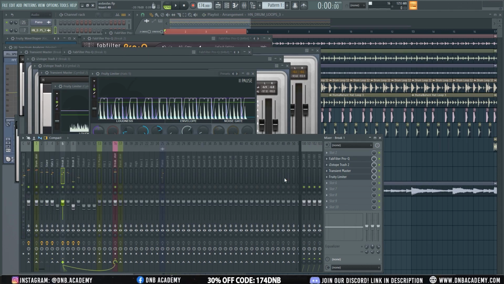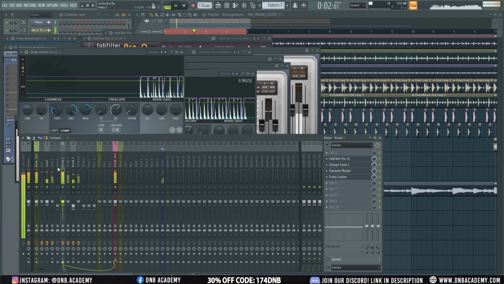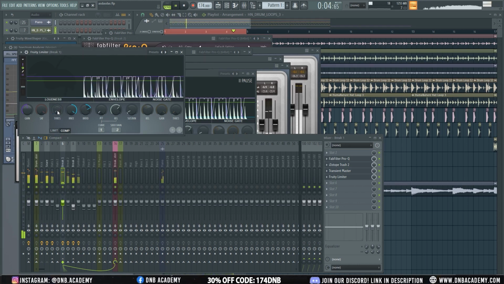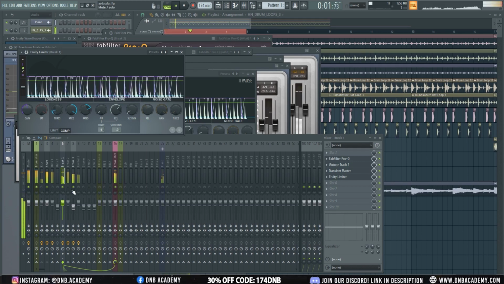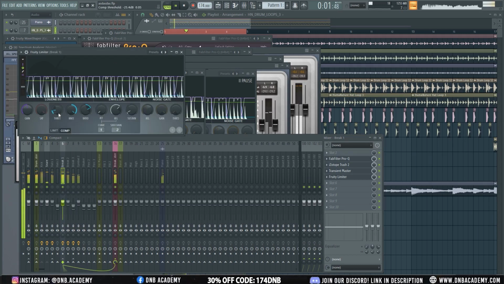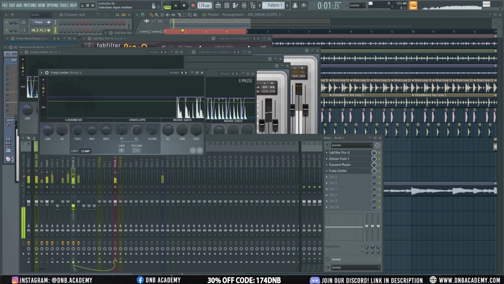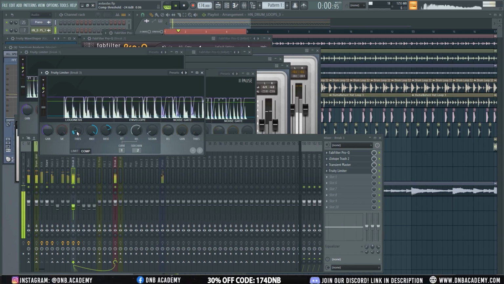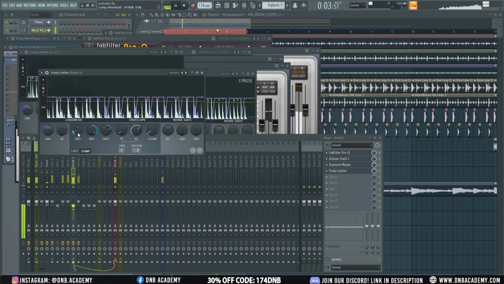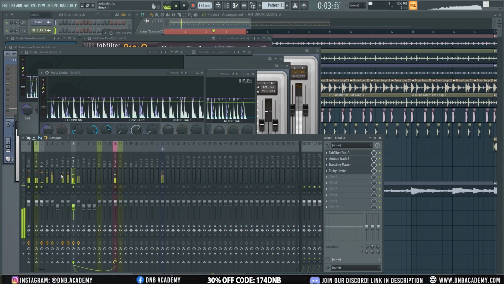Now I'm also going to do the same with break 1. Just going to hit the compressor, sidechain the snare there. And I'll do the same on break 3. So this really allows our snare to cut through better. Now let's do the same with our kick.